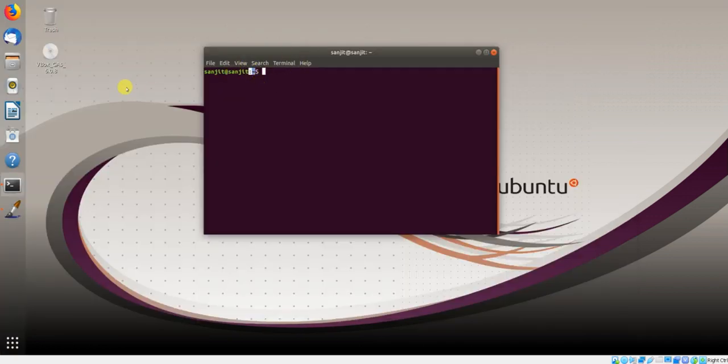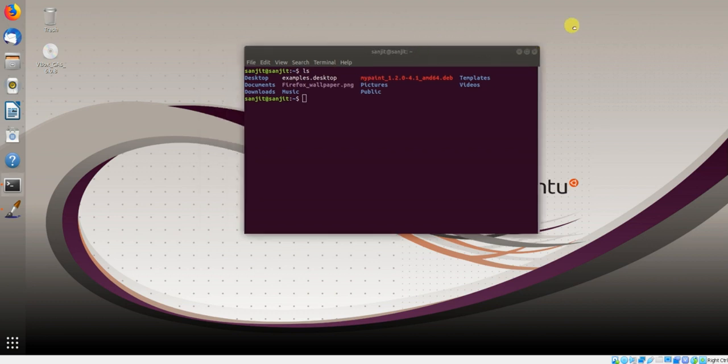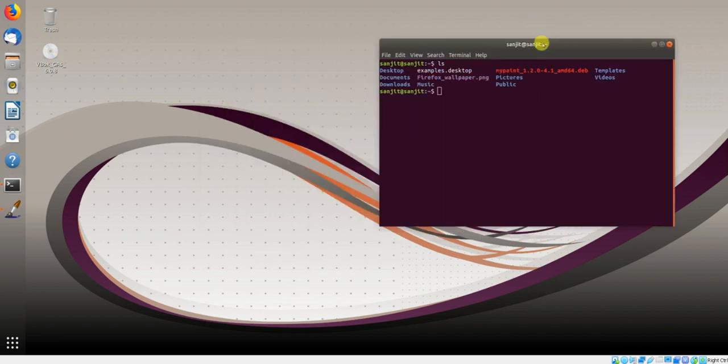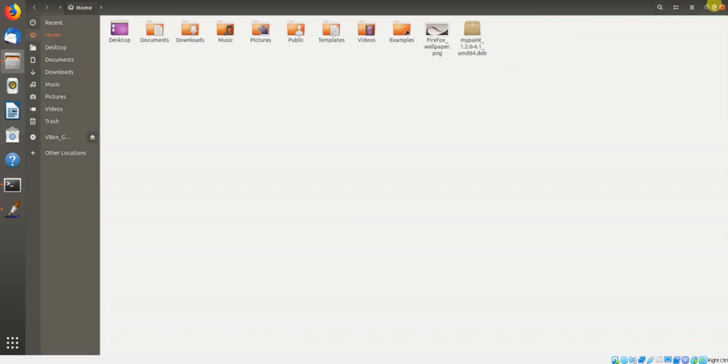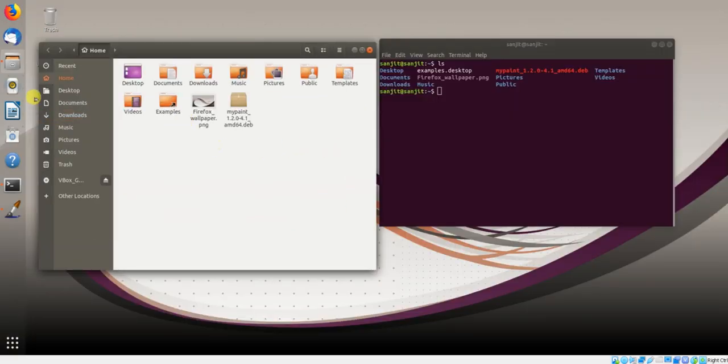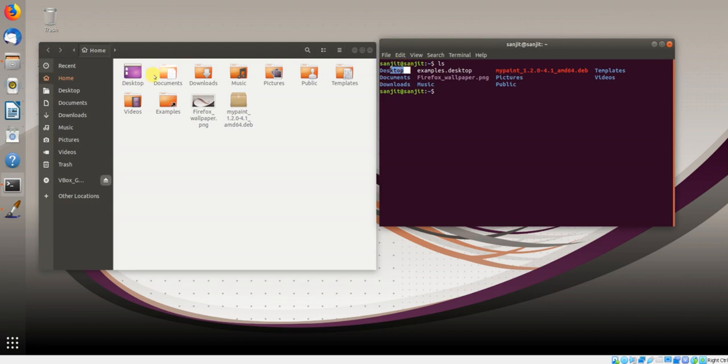So let me show you. If I hit ls, meaning list the things, you can see these many things are here, right? If you want to cross verify, you can click on the file. Okay, let me make it here so you can compare the things. Okay, let me do this. Sorry. You can see Desktop, Documents. Whatever is shown in blue color is nothing but the folders. See, these blue colors are folders, like Videos is a folder.